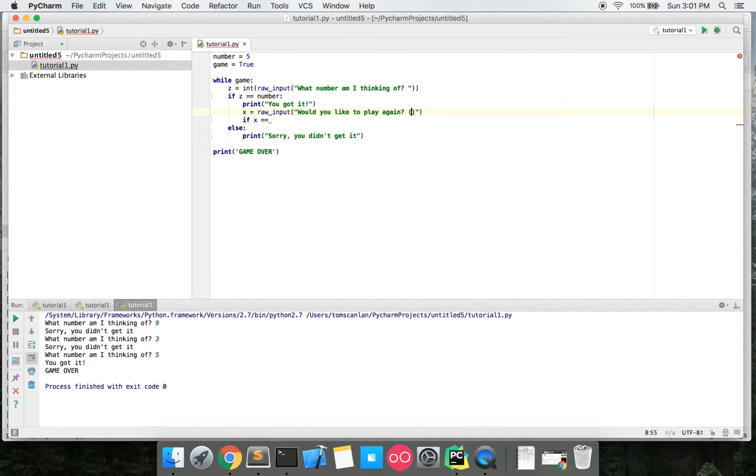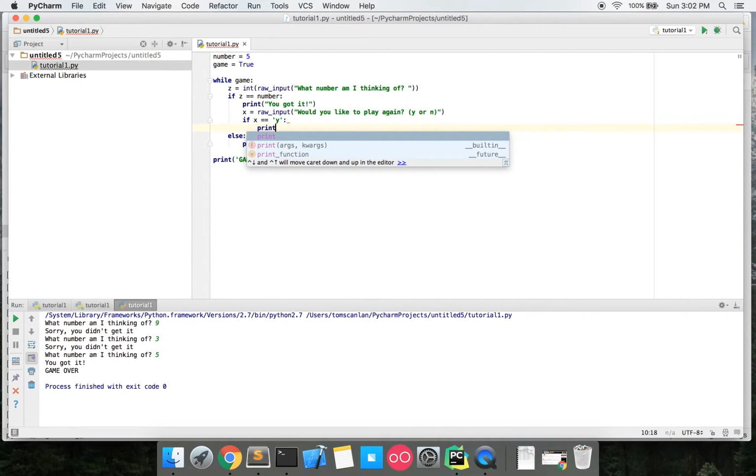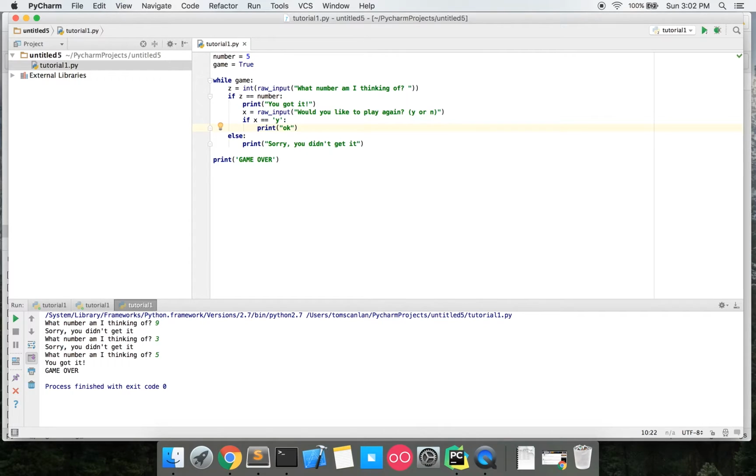So just say y or n for yes or no, and they'll understand that. Then, if x is equal to yes or y, then do nothing. We'll just say print okay, starting over. And then else, in this case, if it's no, or basically anything else, and the user's trying to back out, then what we can do is just set game equal to false, like this, and then it'll be game over.